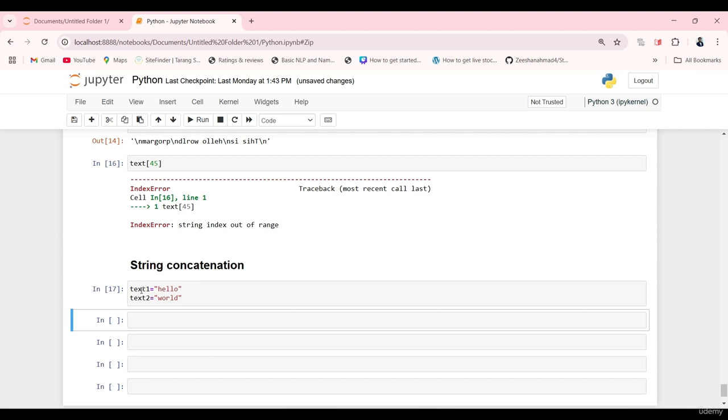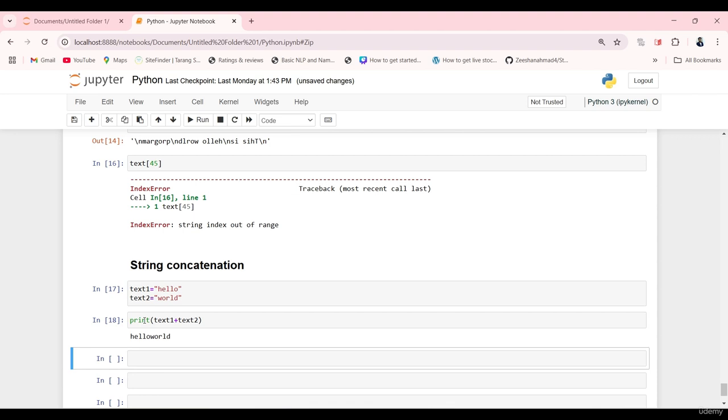I want to concatenate both of them. In order to do that, we will use the plus operator. So you write print(text1 + text2), and it will give you "hello world". This is how you perform string concatenation with the help of the plus operator.